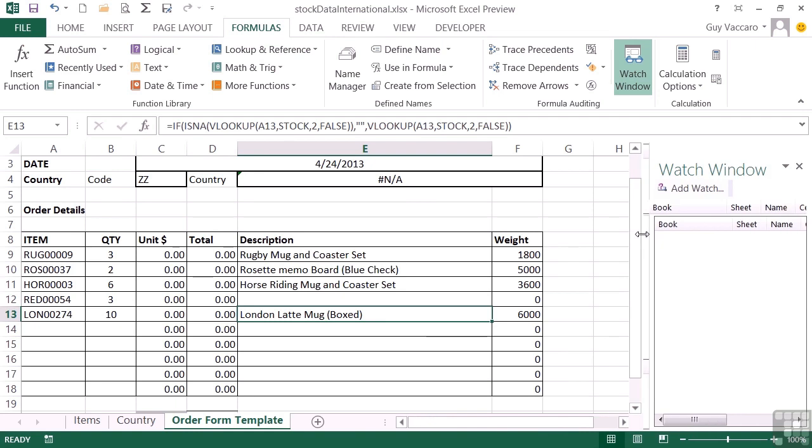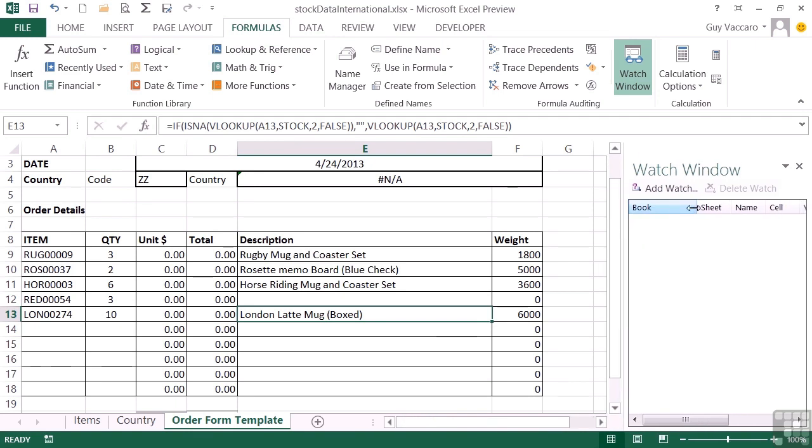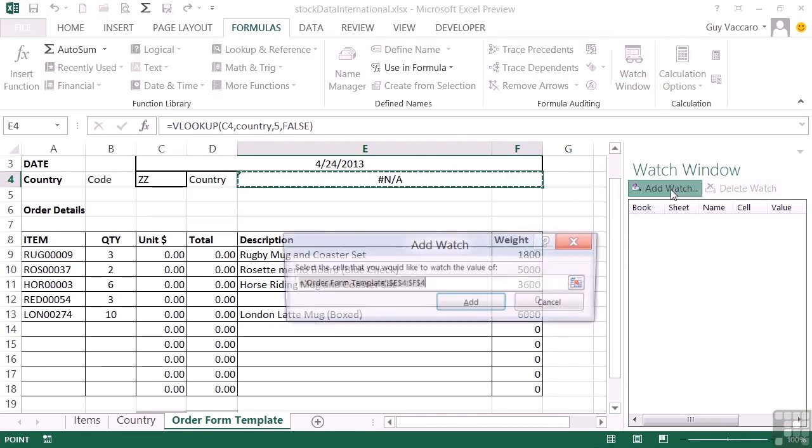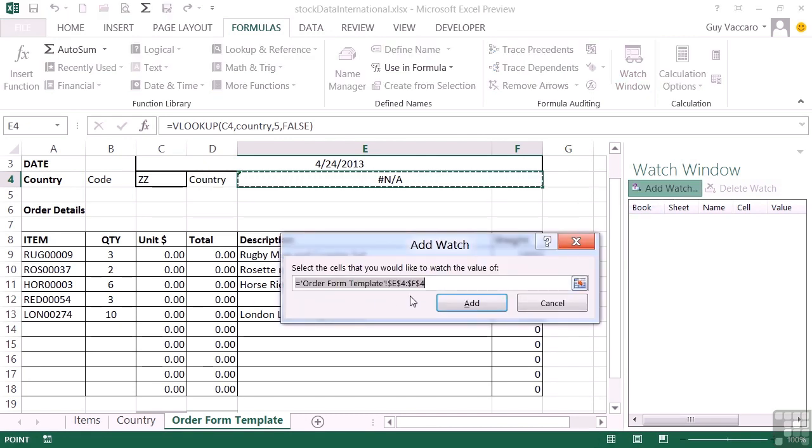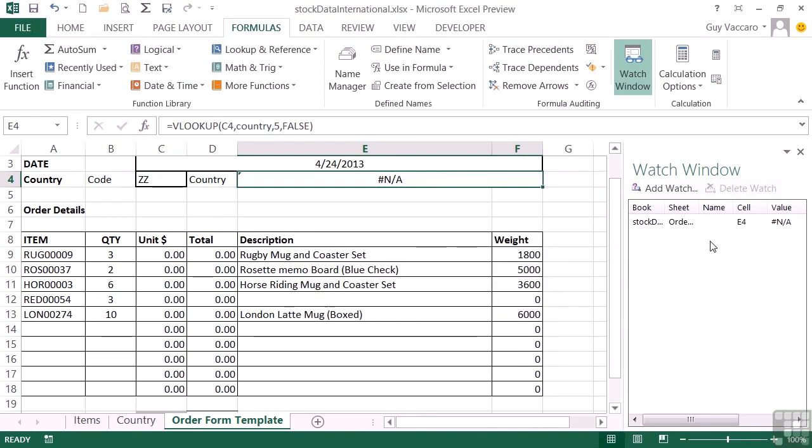You can resize anyway, and the columns within there can be resized. So we've got the book name, the sheet name, the cell and the value. So let's add a watch using our Stock Data International on firstly this cell here, which is the country cell. So we select the cell and click add watch. That's the address of the cell, add, and then that appears in our watch window. So we can see it's cell E4, it doesn't have a name and currently has #NA.